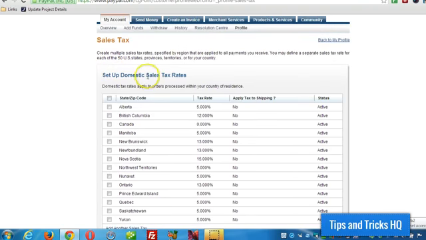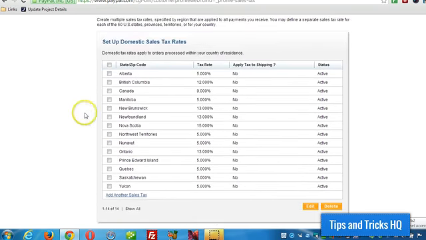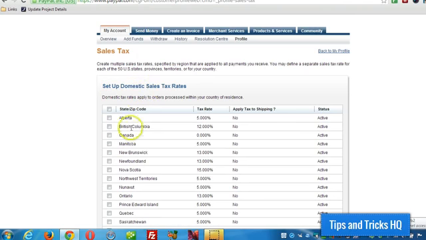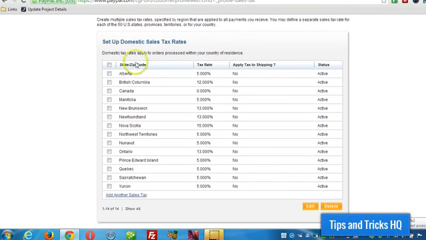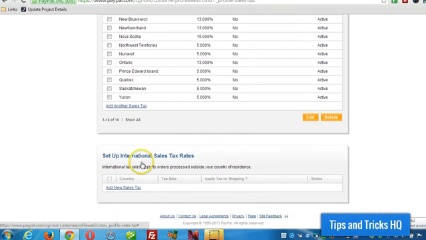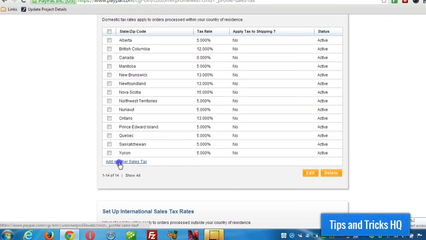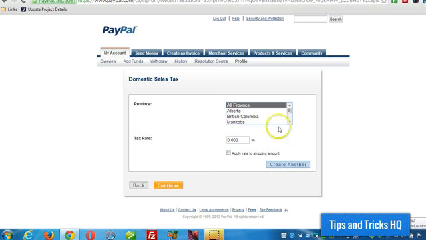There's a box at the top for domestic rates and for international rates. Now, if you're in the US, of course, your domestic rates will obviously be specific to your country. And in here, I just want to show you really quick how to add a new one. It says add another sales tax because I already have some in there. Otherwise, it would say add new sales tax. So I'm just going to go in there and you simply choose a province and specify a rate and decide if you want to charge that tax on shipping as well. And if you have more to set up, you just click create another or you click continue. And that's it.